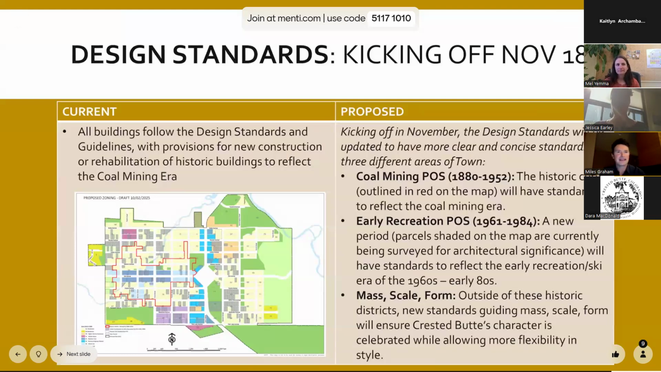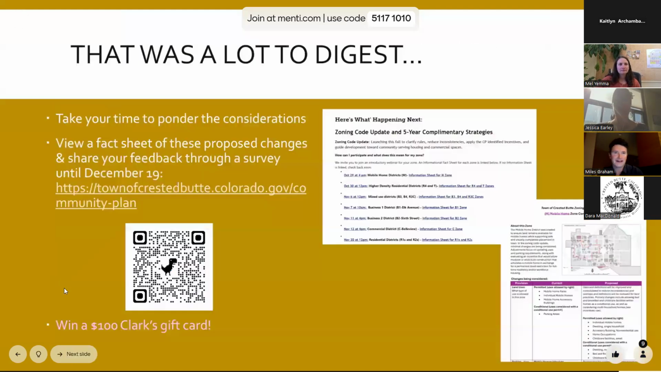So maybe we can go to the next slide since we have 5 minutes left and just give a little run through of what's coming up with this process in terms of the webinars that we have scheduled for other zone districts. It'll also give everybody a chance to do one last call for comments before we sign off here today. As we mentioned, we had the mobile home district kickoff webinar yesterday at 4 p.m. Today, we certainly have the higher density residential districts. Our next webinar after today is scheduled for November 6th at noon for the mixed use districts.